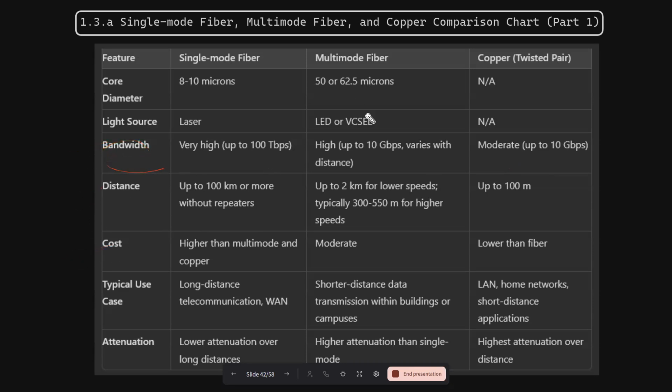With multi-mode, you will get bandwidth up to 10 Gbps. Here you will get up to 100 Tbps. See, single mode is actually very fast, and you can see the light source is laser, while here the light source is LED or VCSEL. So the point here is that we can use these fiber modes. Single mode we use for longer distances, multi-mode for shorter distances, and we have copper connectivity as well. Nowadays, all the devices can understand fiber.